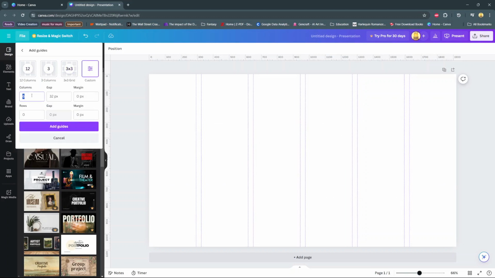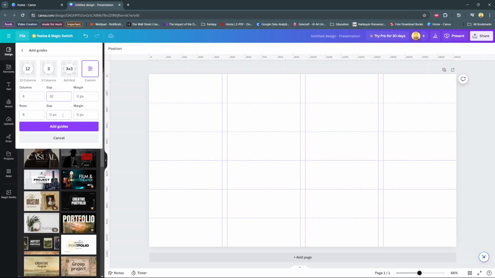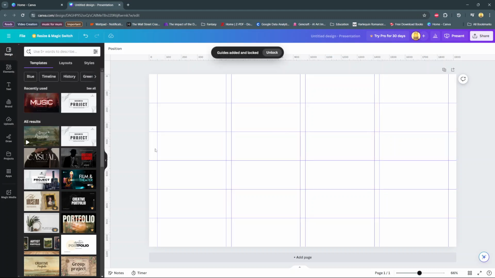So you can choose how many columns you want. Then you can choose how many rows you also want, as well as the gap between each of them and the margin. So customize to your liking. Then when you're done, click on Add Guides, and you should see they've been added onto your project.